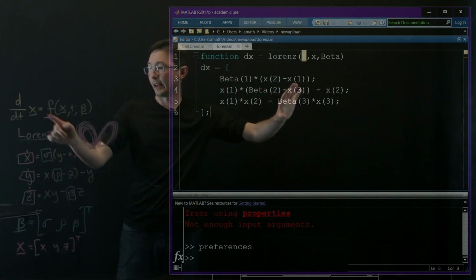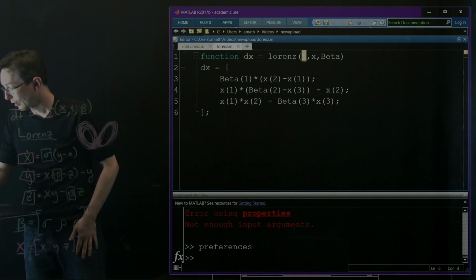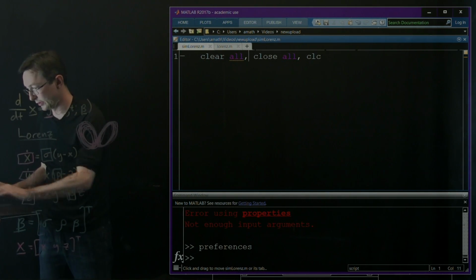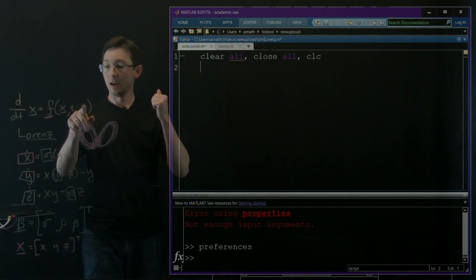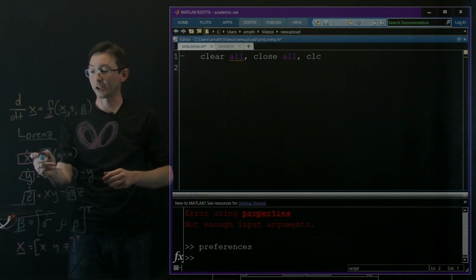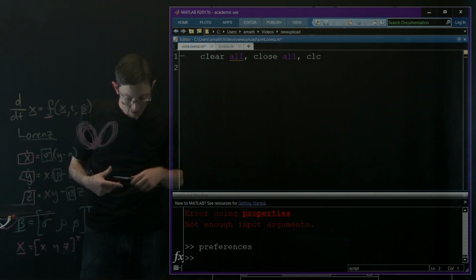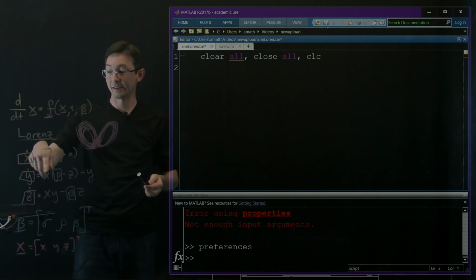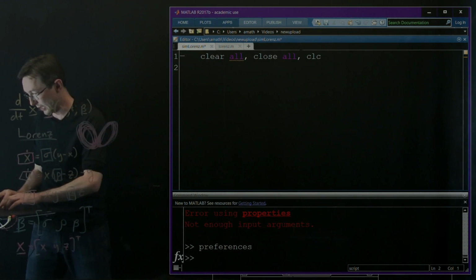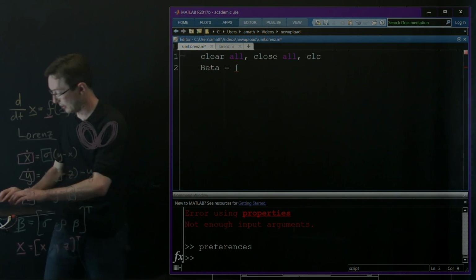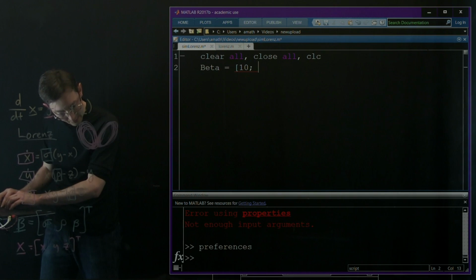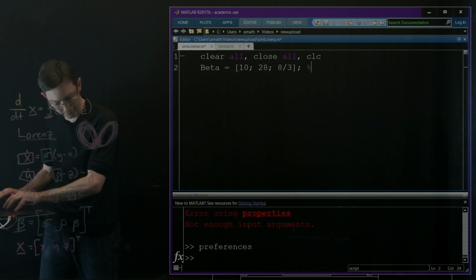Okay, so I have my right-hand side, I have f of x. Now, if I want to simulate this in ODE45, the first thing I want to do is define my beta vector. What are the actual numeric values of sigma, rho, and beta? And also, what is my initial condition? What's x naught, y naught, and z naught? So let's do that. Let's say beta equals, and I'm going to use the classic values that Lorentz used, so the chaotic values: 10, 28, and 8 thirds.